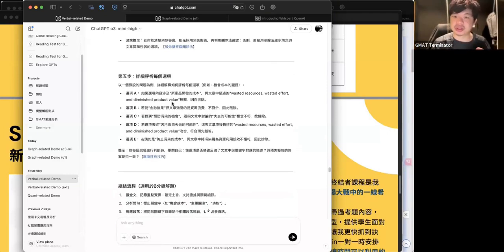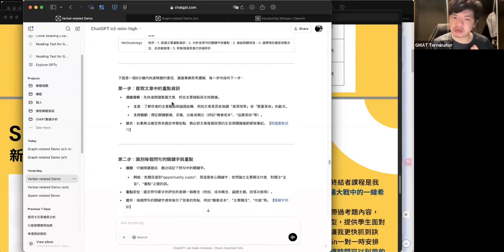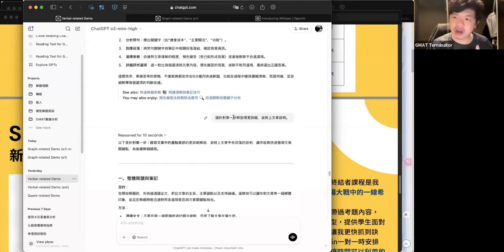We just mentioned this point, if you cram all the instructions together, each step might end up being very simplified. But sometimes we really do want to see the details. So what should we do? In situations like this, what we need to do is ask again, I really want to see how you analyze the article. Please explain the first step in more detail.